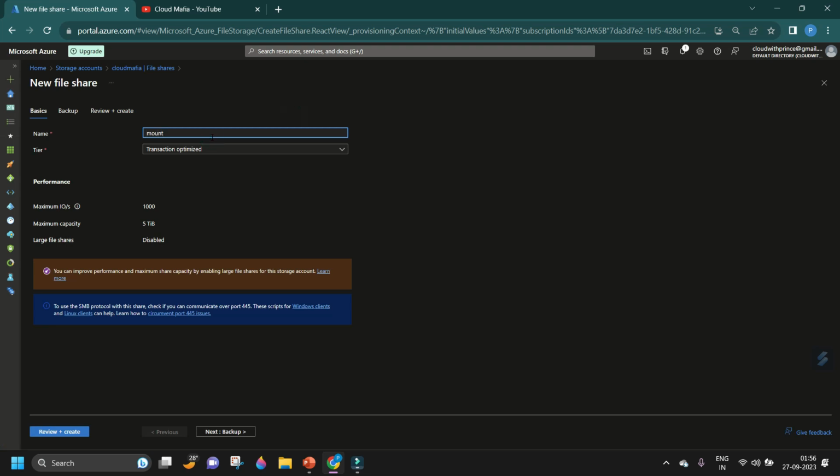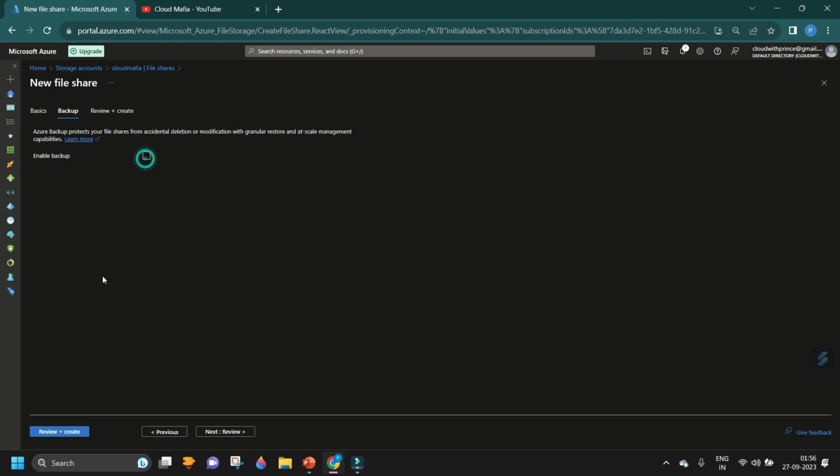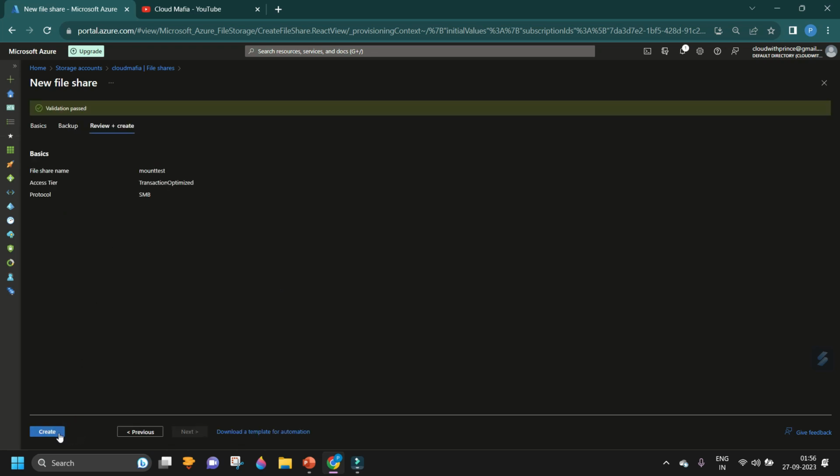mount. Since we are mounting it, we'll review. Validation has passed, but let's disable the backup because it isn't necessary since it's a test scenario.